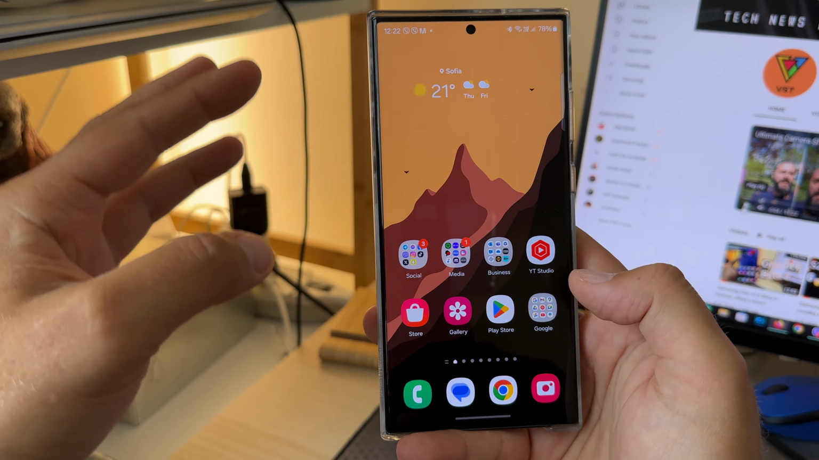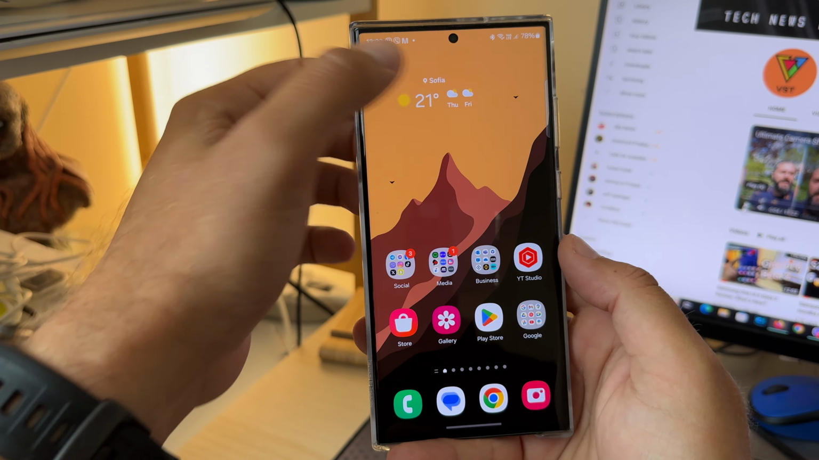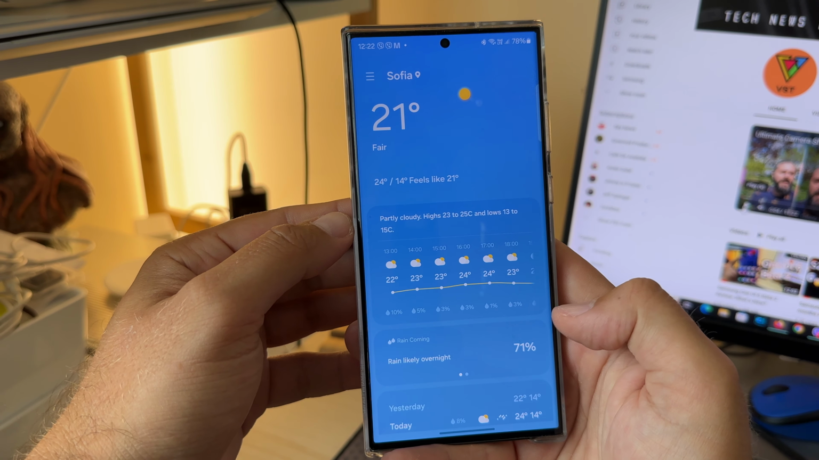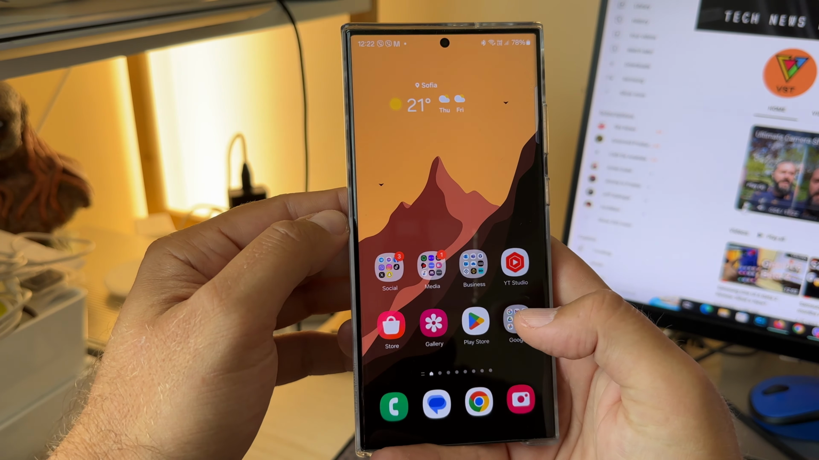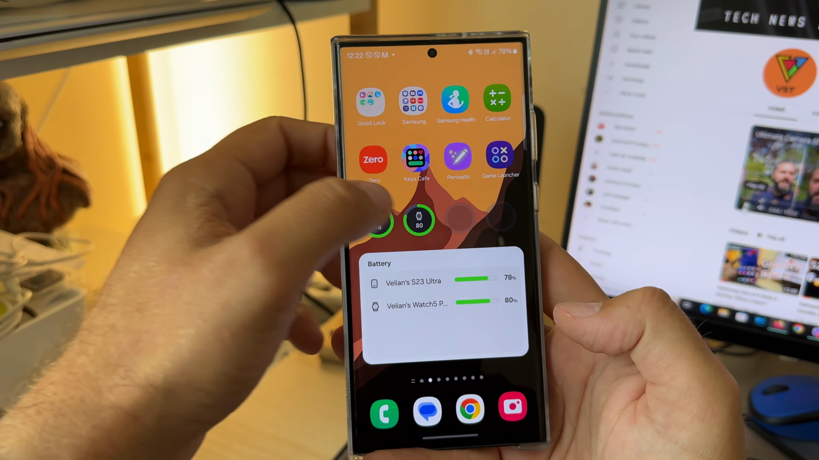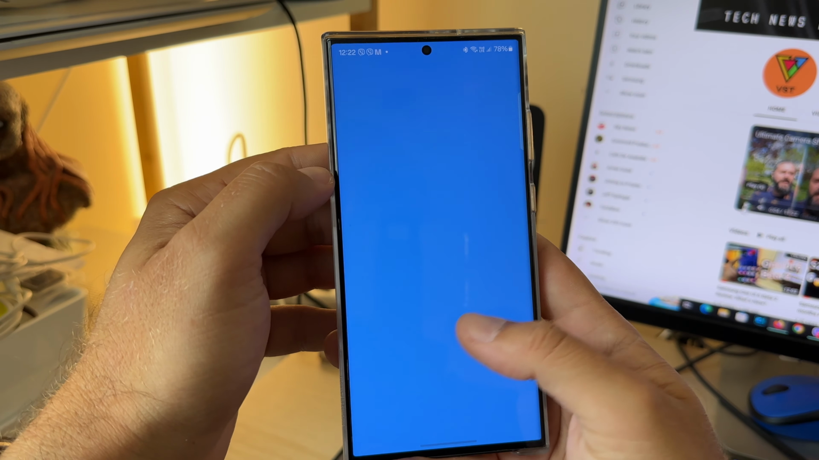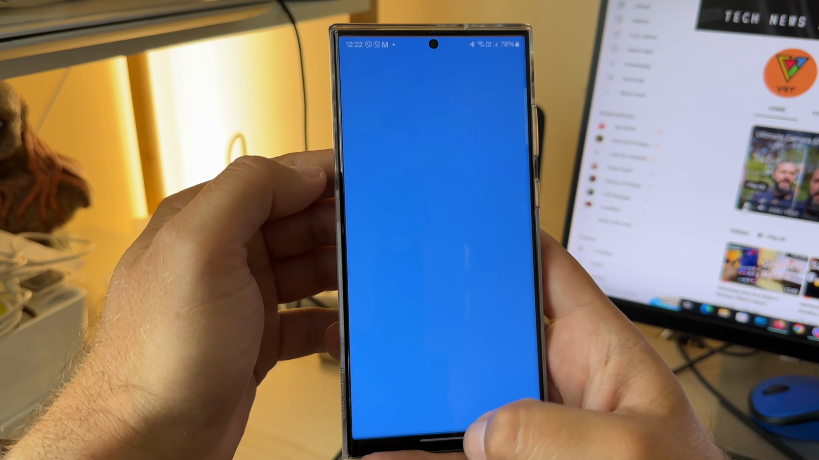Now, guys, what we're going to do, I'm also going to try to show you some widgets. So first is the weather. All right, with this beautiful animation, going back to the home screen. This is the animation. I have some other widgets here as well. One more time, another weather widget, opening, closing, you can see the animation.